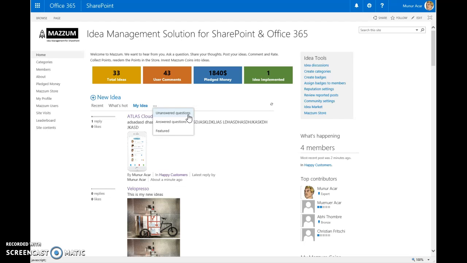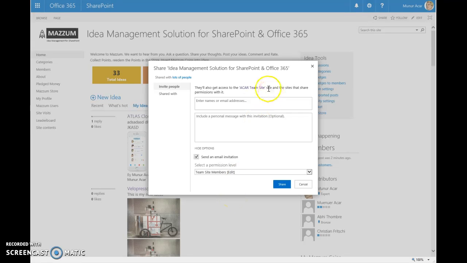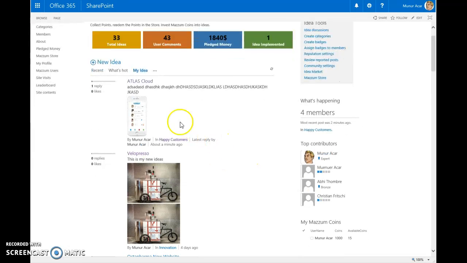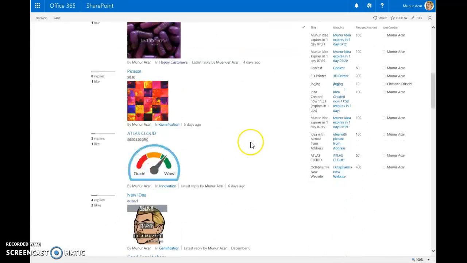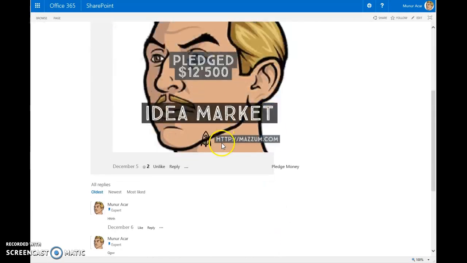Let's recap. The ID management solution Mazzum is deployed on Office 365 and SharePoint with a couple of mouse clicks. As soon as the site is created, you can share your site by inviting the people with the out-of-the-box security and permission settings in your Office 365 environment. And people can access, can have a quick look about what's going on in the ID management process in your company. And they can start to post immediately new IDs or just check for the existing IDs, open the IDs, reply to IDs. They can like, unlike, they can reply, and they have additional features related to each ID.